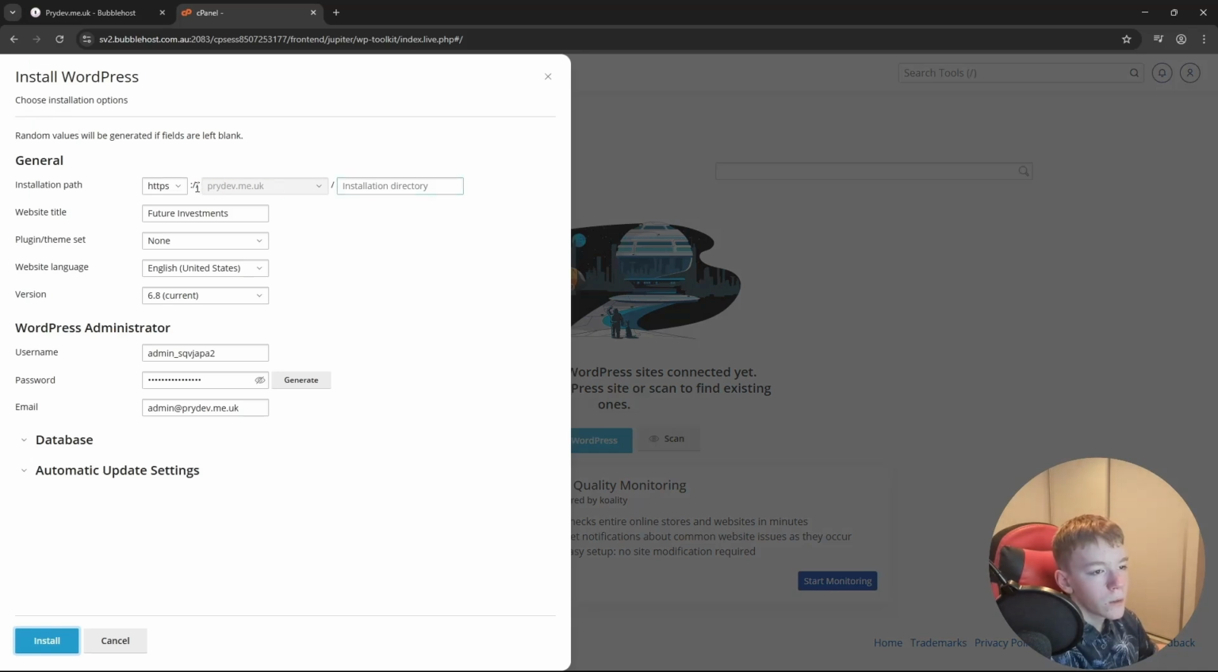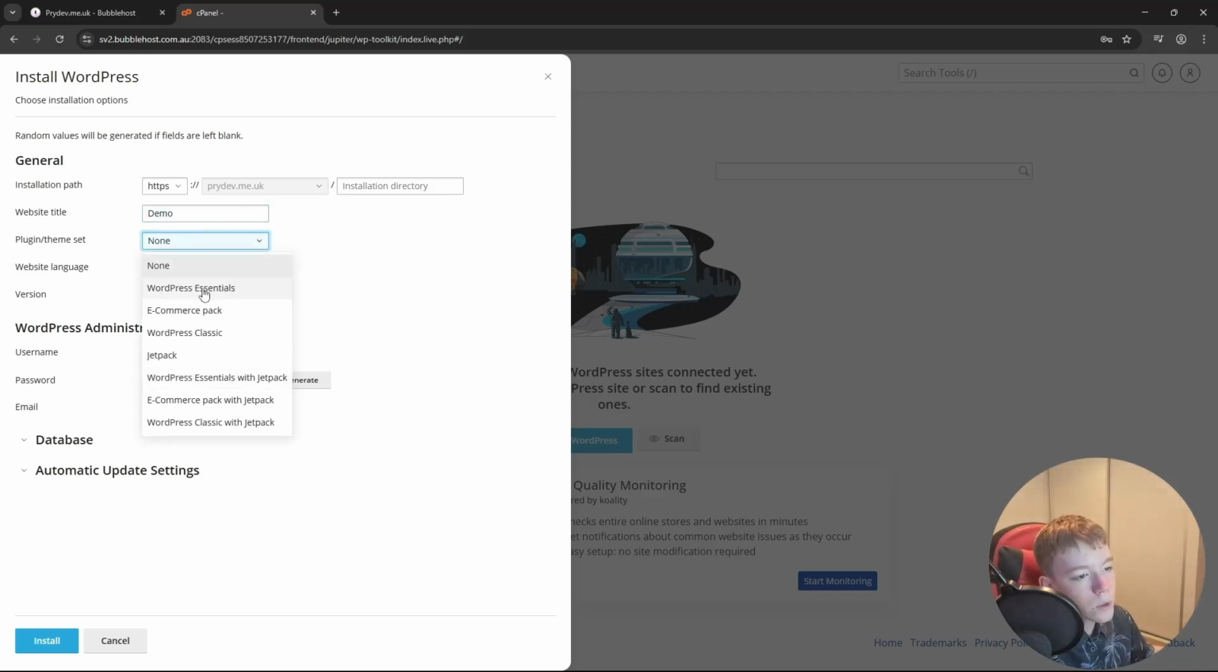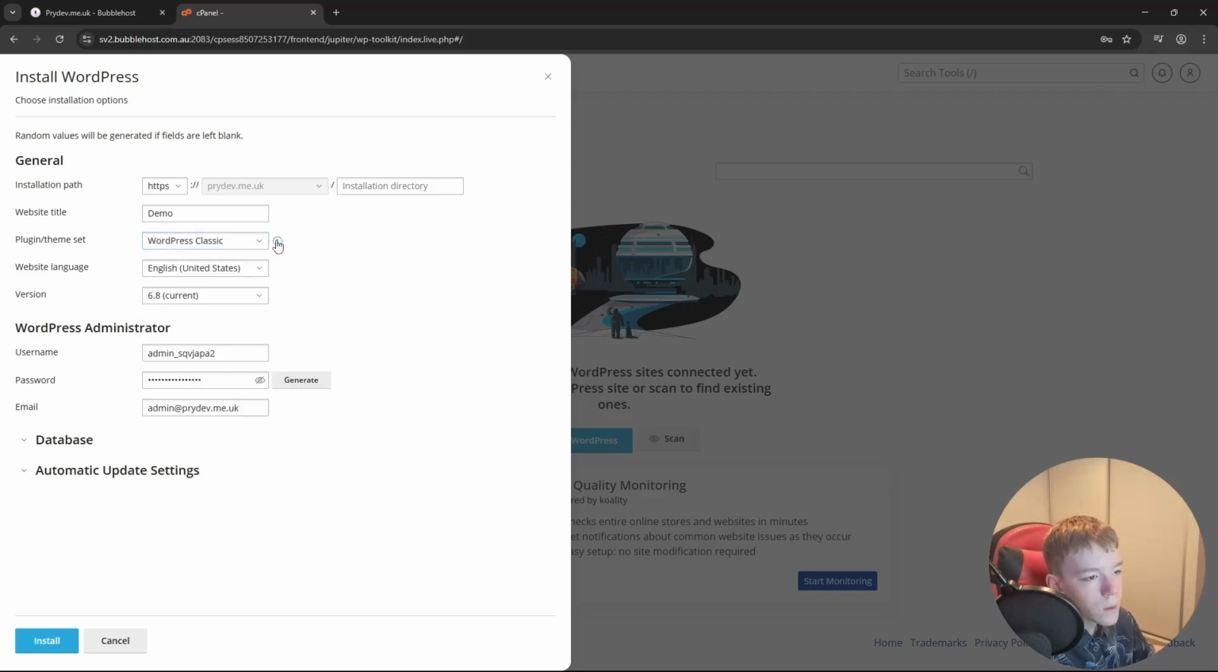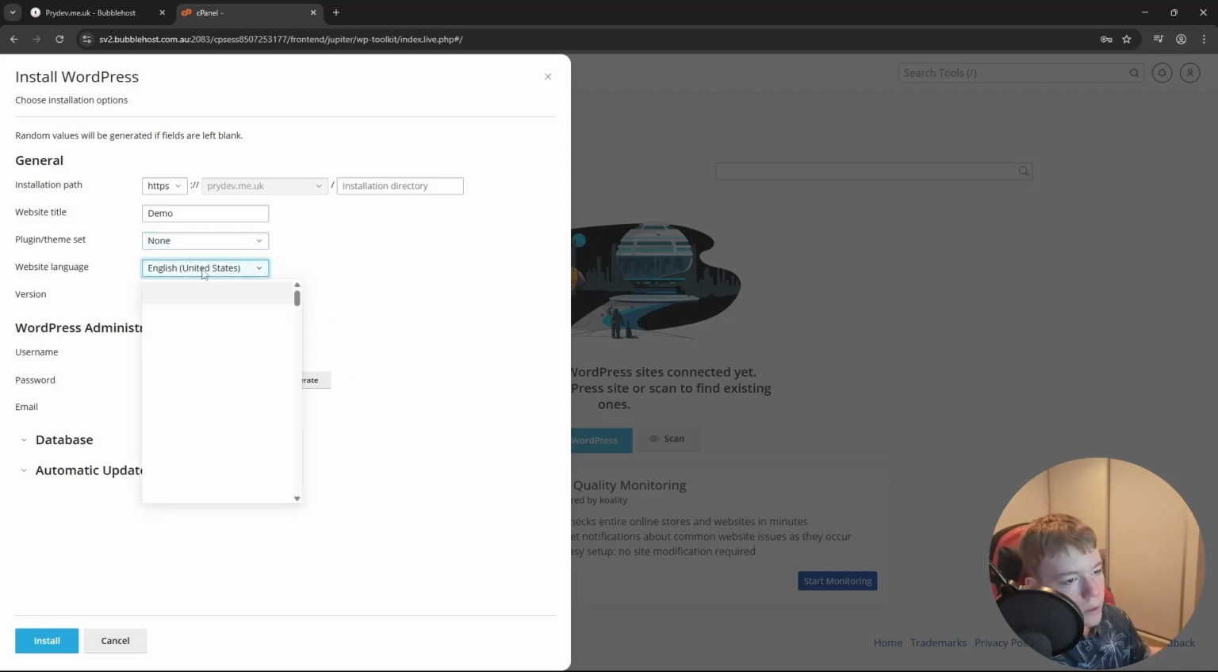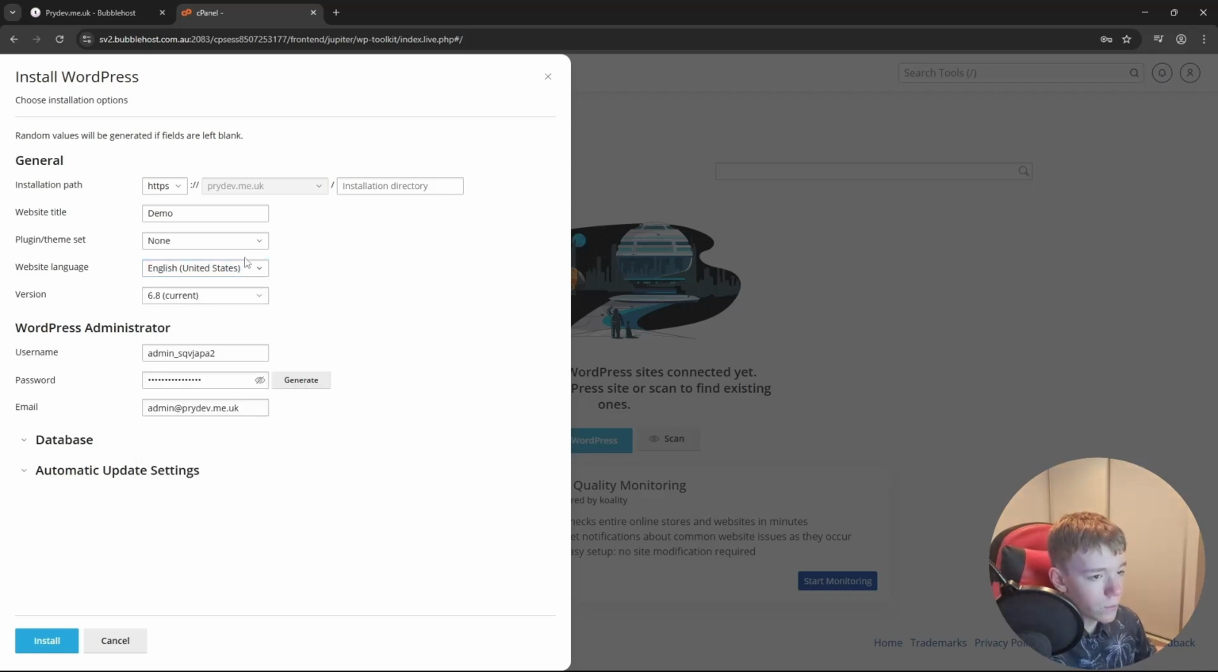And we can choose your installation directory, title, so I can call this demo. Plugin theme, if we want the essentials, e-commerce, classic, jetpack, whatever. I'm going to go with none, or in fact, I'm gonna go with WordPress Classic, which says what it is. None, actually. Your language, English, doesn't really matter if it's US. Your version, you can select which WordPress version, and username and password.